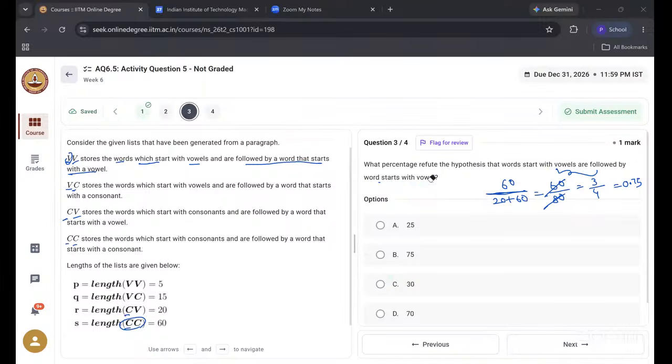Here, what percentage refutes the hypothesis that a word starts with a vowel or is followed by a vowel? Refute means, here, what it's asking is what percentage refutes the hypothesis. That means 1 minus that which confirms the hypothesis, right? So here, what confirms the hypothesis: the word starts with a vowel.